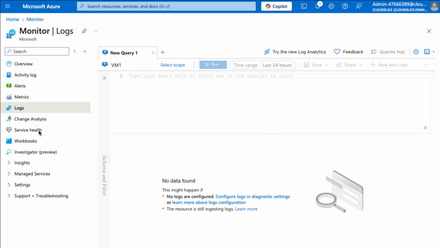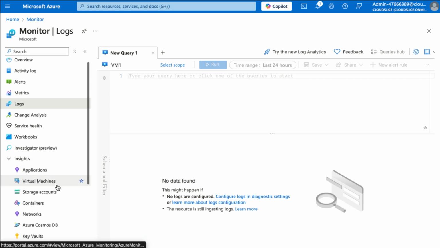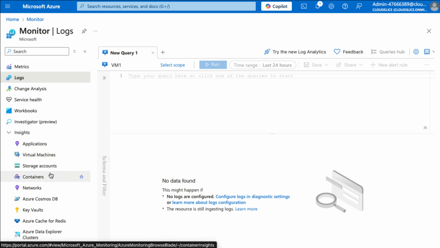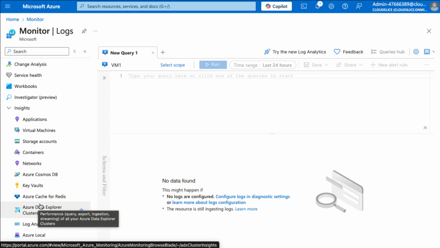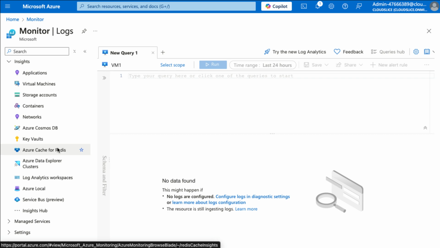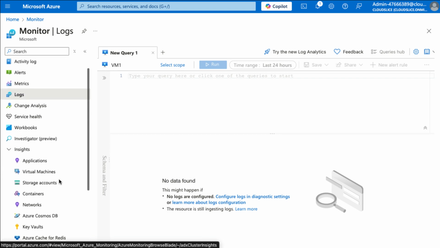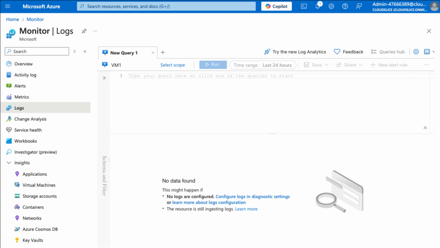In addition, here on the left-hand side, interesting stuff could be insights. So you might know Azure Insights that are available for applications and virtual machines and other things. So that's always an option over here. Besides that, yeah, that's pretty much it. That's as far as I want to go in this particular lab.